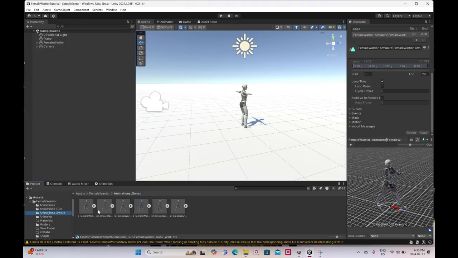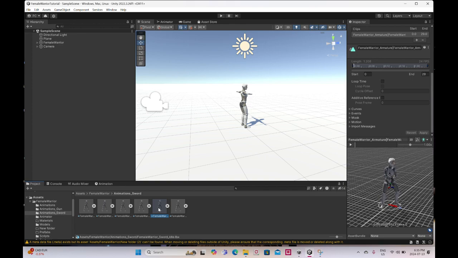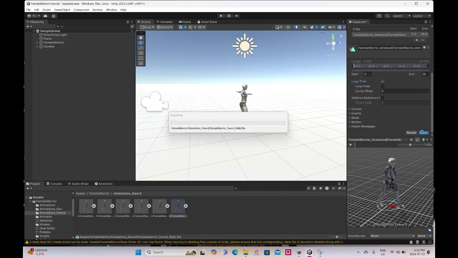And the same thing with the sword. So the first 4 attacks, and then for idle and for walk as well. And for run, I'm just going to use the regular run.